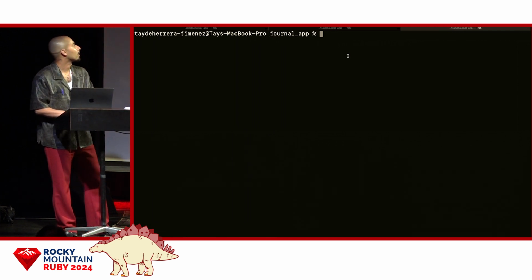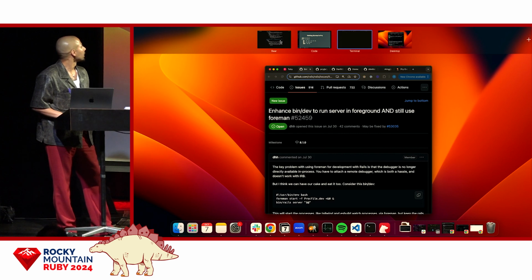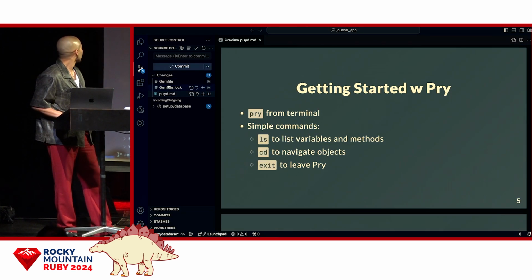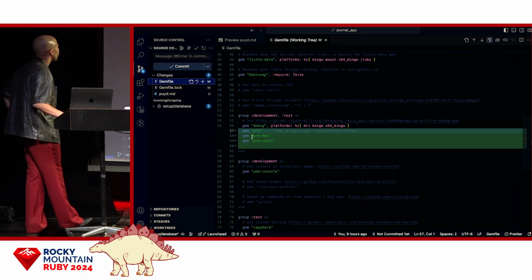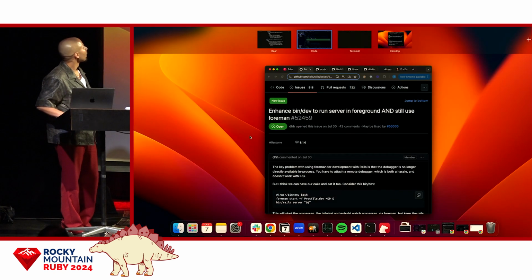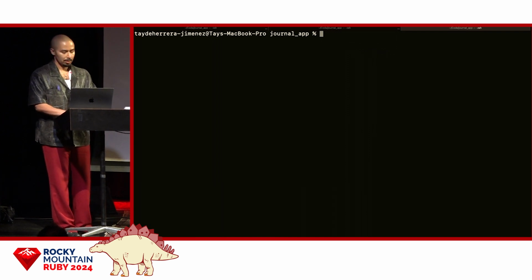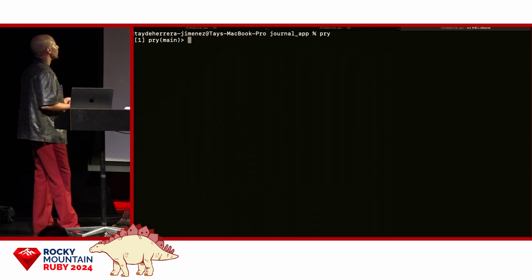So this is just a small little app that I built over the weekend to demonstrate this, but you can see here in my gem file, I have gem pry, prydoc, and pry rails. So now that we know I have those installed, I should be able to just type pry on the command line. And then this will enter us into an IRB situation.